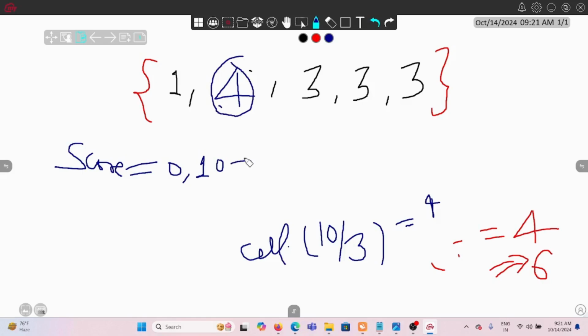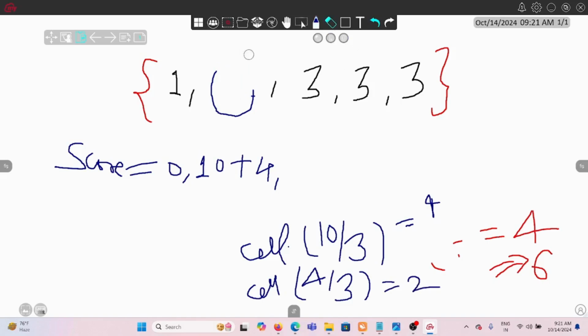Now our score is 10 plus 4. And what would be the ceil value? The ceil of 4 divided by 3 would be 2, because it will give 3 point something. So instead of 4 we now put 2 here.